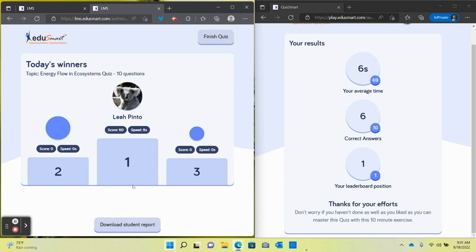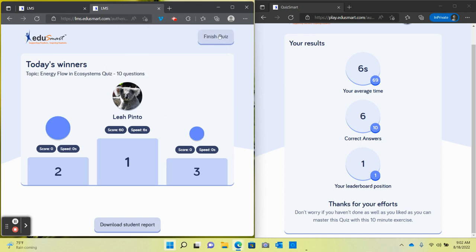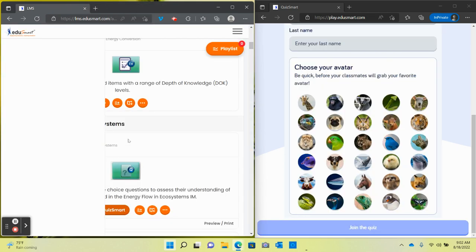At this point, if you want to keep the data for this quiz, it's very important that you click the download student report, and it will download an Excel spreadsheet that has all the answers or all the data that you need for your students. Otherwise, this data will not be saved. So you need to make sure that you're clicking the download student report at the end of the quiz. And once you've done that, you can click finish and it will take you back.